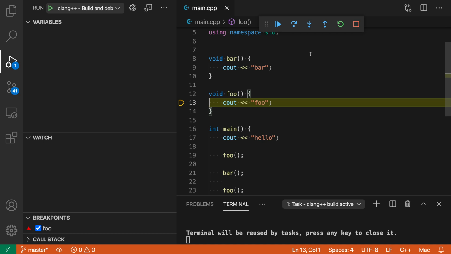So that's a quick look at function breakpoints in VS Code. Again, they aren't supported in every language, but in languages that do support them, like C++, they can really come in handy sometimes.